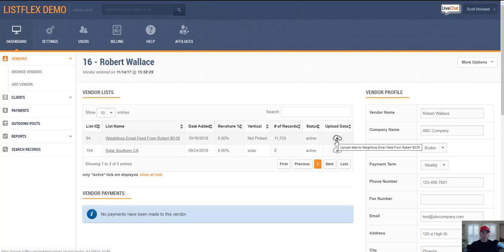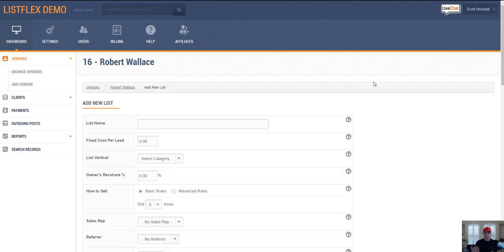You can upload them manually, but up here under more options, we're going to want to set up a new list. And what's really cool about Listflex is each time you create a new list, you can assign filters to it that are appropriate for that list, because a solar lead is going to have different rules than maybe a debt lead or an online education lead, or a 10-cent email lead that is brokered.